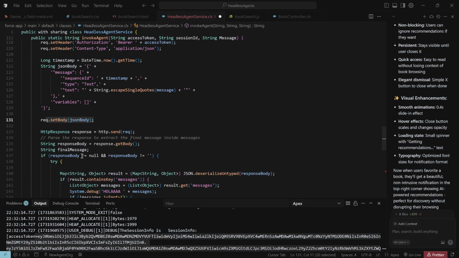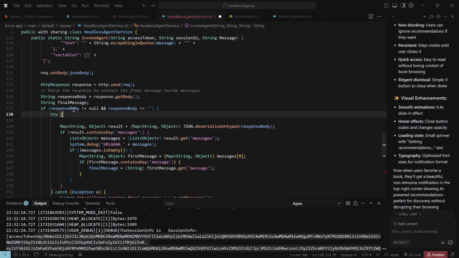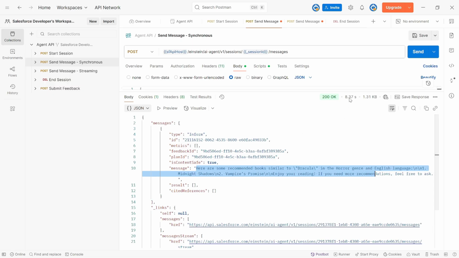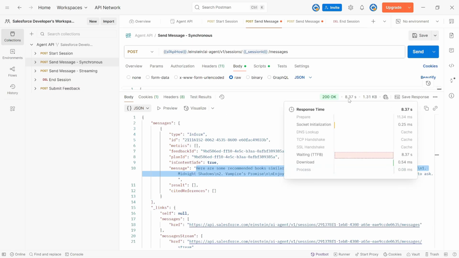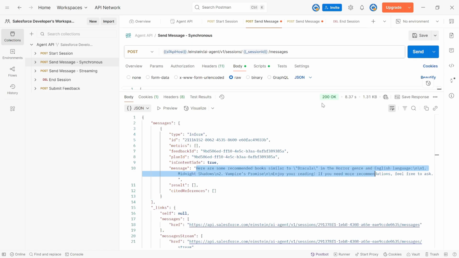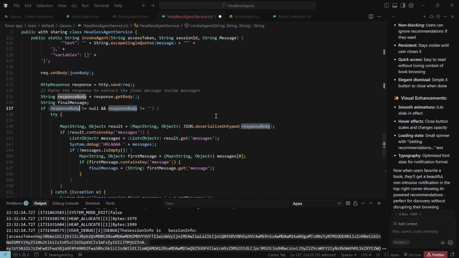So here, once we make this call out, it is going to give us back the response body. If the response body is not null and it is not empty, you can also check if the status is 200 or not, because it may time out. Again, a headless agent is not a very good use case for Apex, because you have a timeout of 10 seconds here. But in case of your Node.js application, where nothing like that happens, you can increase your timeout to 20 seconds or 30 seconds, because this API can take more time. The synchronous one can take more time to respond. The streaming one will not take this much time, but the synchronous one can. So you have to handle those error scenarios as well.